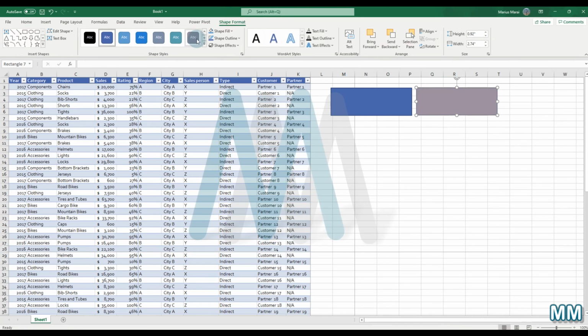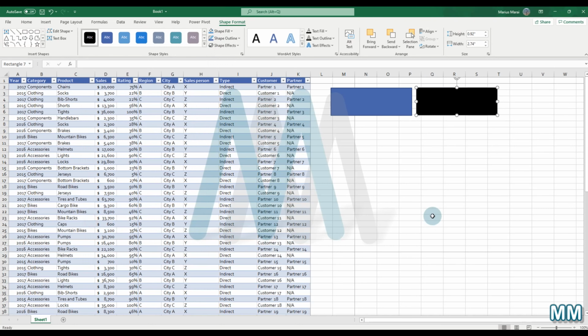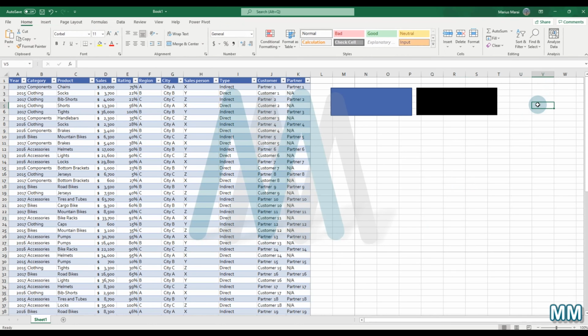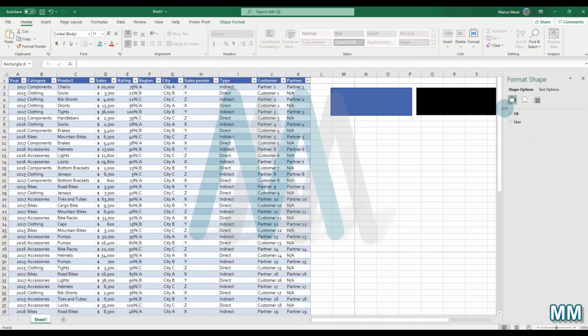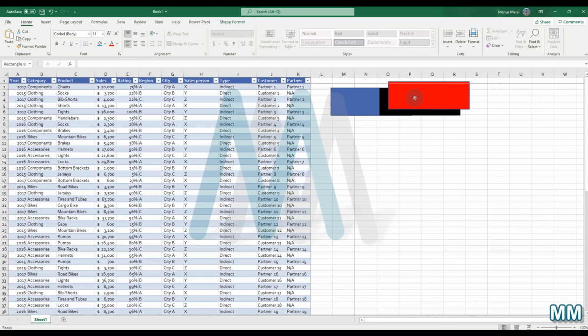Let's go to shape format. Let's try the black one, and then let's copy also this one, and this time right click, format shape, and fill it with red. Okay, good. Now what I can do is overlap those shapes, and I can overlap them one by one. So as you can see, I have the black above the blue and the red above the black and the blue.